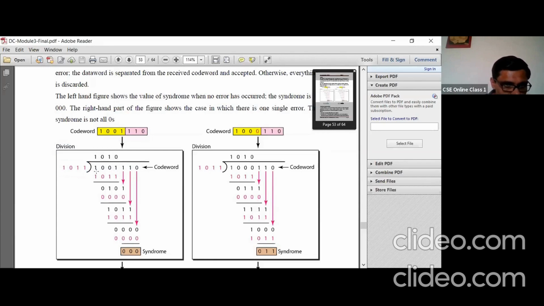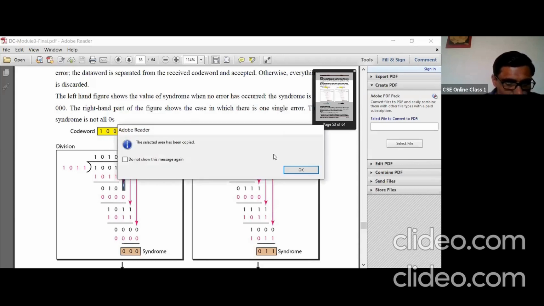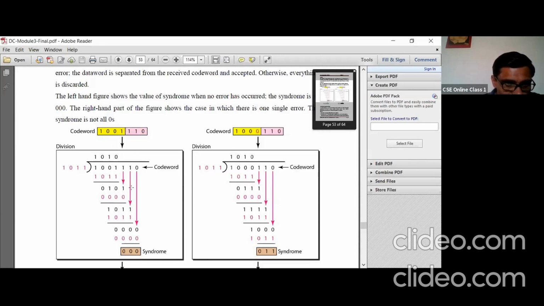Now perform the same division operation. If leftmost bit is 1, use this as a divisor. If leftmost bit is 0, use 0 0 0 0 as a divisor. In this case, the first case, leftmost bit is 1, so you have taken this as a divisor. Again, perform the XOR operation between these two. 0 XOR 0, it is 0. 0 XOR 1, 1. 1 XOR 1, it is 0. Then take this one and put it here. So your new data will be 0 1 0 0.